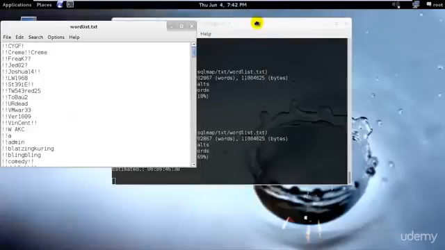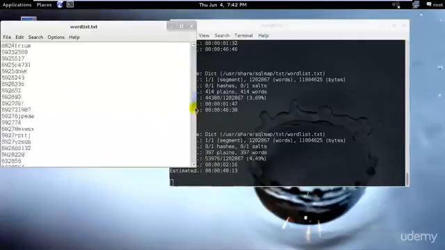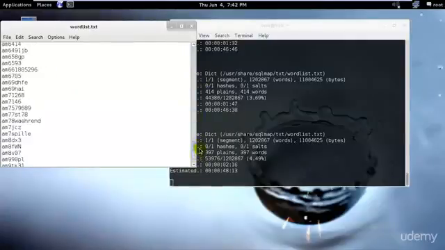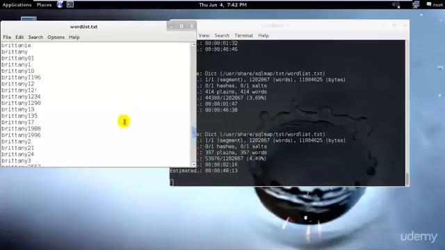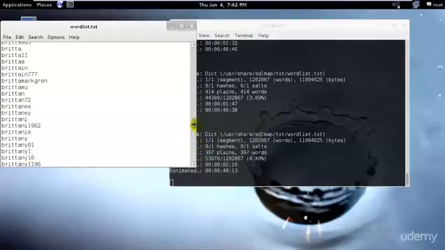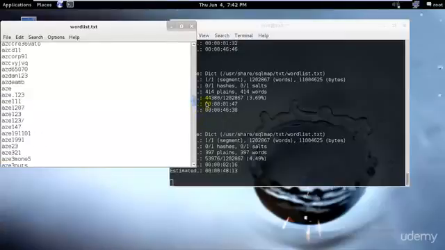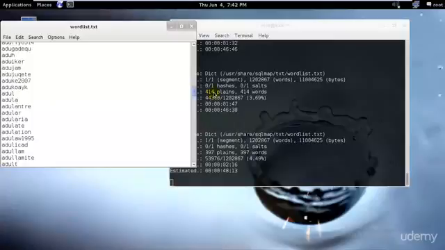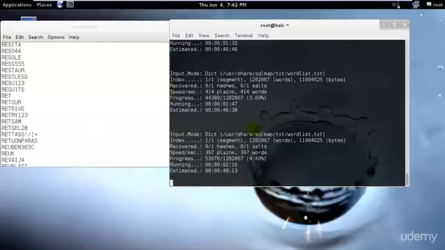Let me see. It's still continuing. These many words have been tried, and these are the total words. So my probable password would be here. Let me check. I won't say which password it is exactly. Let me check if my password is already there. Okay, and let this continue.